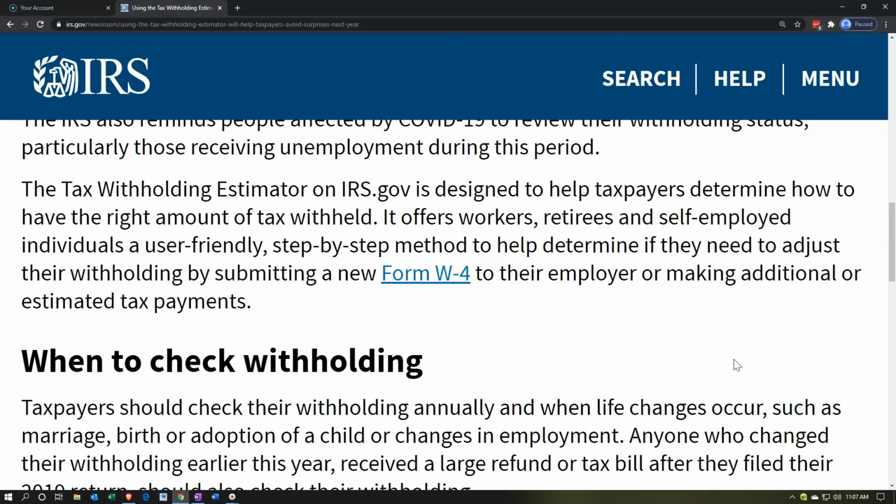The Tax Withholding Estimator on IRS.gov is designed to help taxpayers determine how to have the right amount of tax withholding. It offers workers, retirees, and self-employed individuals a user-friendly, step-by-step method to help determine if they need to adjust their withholding by submitting a new Form W-4 to their employer or making additional estimated tax payments.